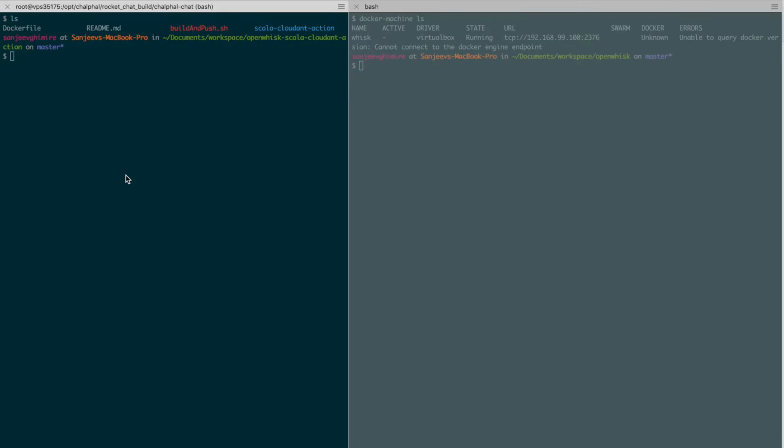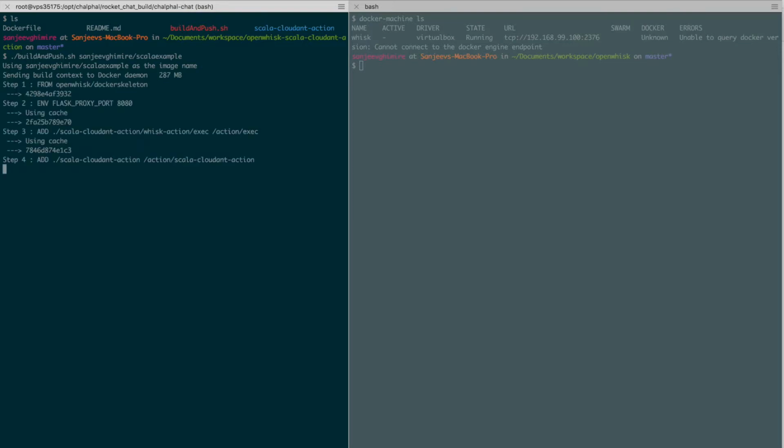Once the code base is ready, we need to build the Docker image and push it to the server. Let's build the image and push it to the server. Once you have cloned the GitHub link that I mentioned earlier, you can use the command build and push and specify the Docker image that you have created. In this case, it's example. It's going to take a few minutes to build and push the image and send it to the server.